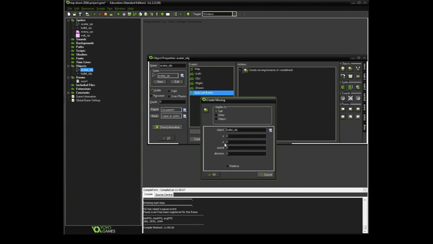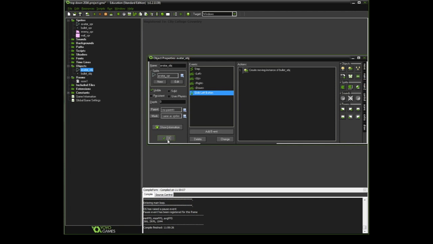Now it will spawn at the X and Y coordinate 0, 0. We need to set relative, so it will spawn wherever we are as the player. Set the speed to 10 or something, and set the direction to image_angle. What we're saying here is when we click the left mouse button, create a bullet object at the X and Y locations of where we are, because we ticked relative. The bullet will move at a speed of 10, and the bullet will go in the direction of whatever angle the avatar, our spaceship, was facing at the time we clicked it. Click OK, and then click OK again.